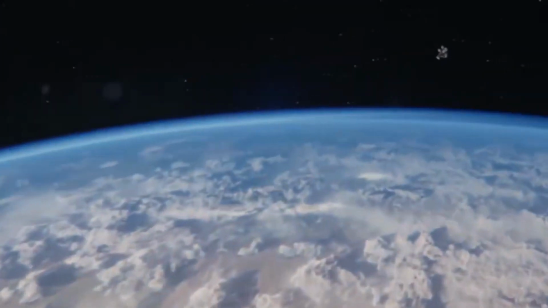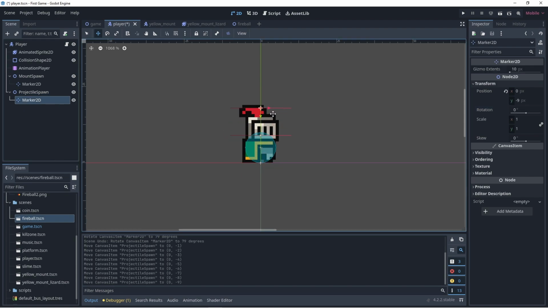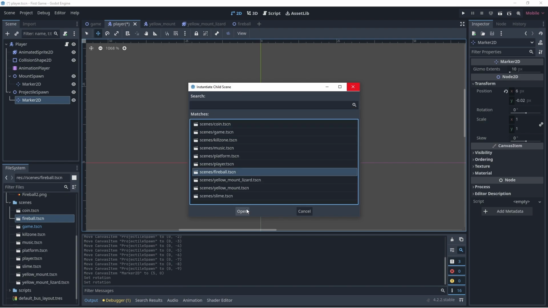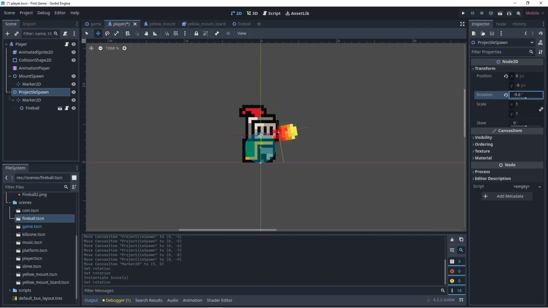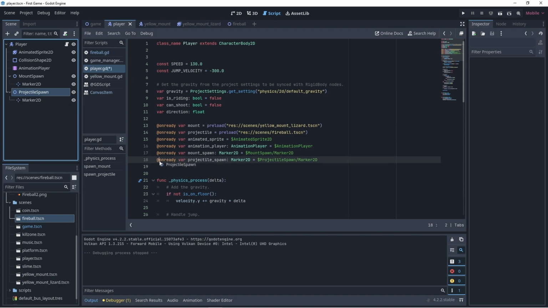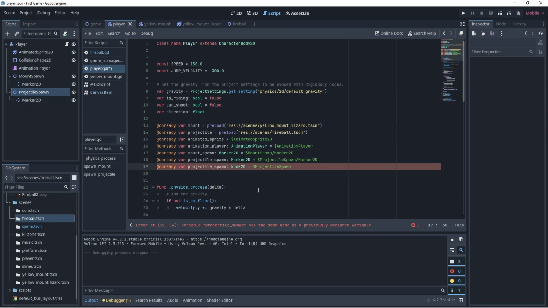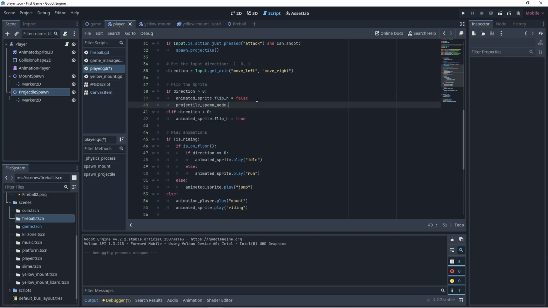The projectile will only travel in one direction. To fix this, we need to rotate the projectile spawn node when the sprite is flipped. First, let's adjust the marker's position. Just like how we adjusted the position of the mount spawn, just instantiate the fireball so we can see what's happening. Make sure that you are adjusting the marker's position. Add this base parent node. And let's make it rotate when our character is flipped.